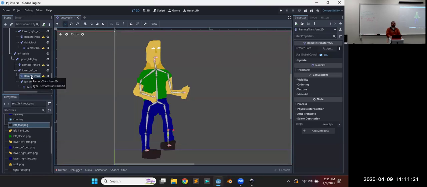A really, really useful node for three of your final projects involve things where something's going to follow your main character. So remote transform can be helpful for that. You just offset it a little, and then that carries all the transform data from the main character right to the other one.